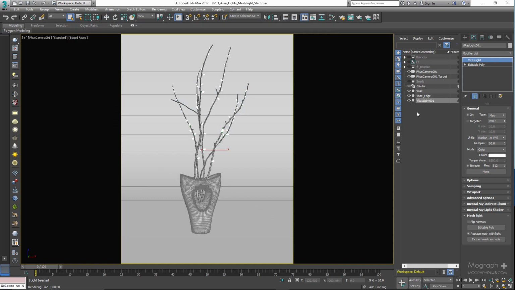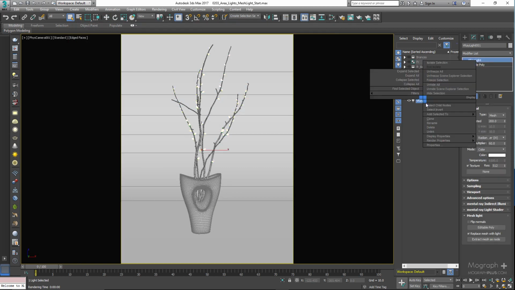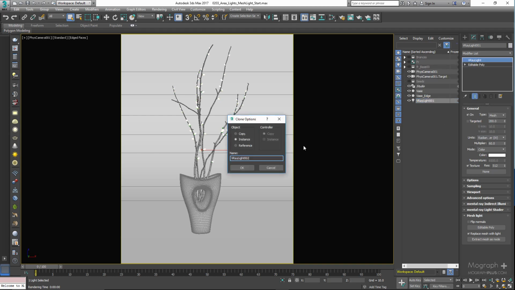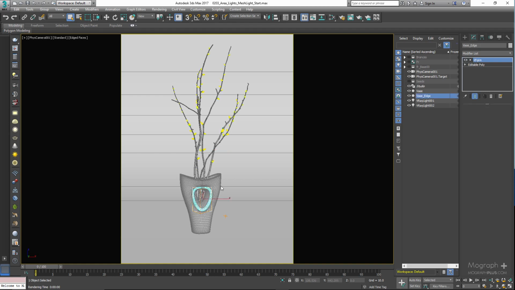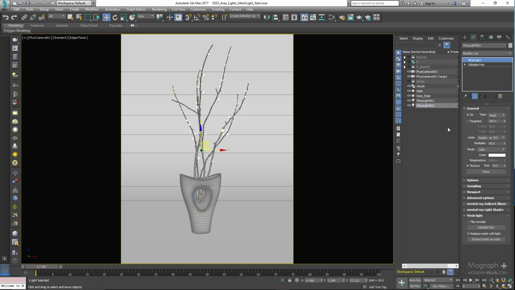Just to make it a bit more fun, let's add another V-Ray mesh light to the scene. Select the existing V-Ray mesh light, right click and choose clone. Set the object to copy and press OK. I have another object in the scene that I want to turn into a light source. It's called Vase Edge. Now select the second V-Ray mesh light in the Modify panel, activate the Pick Mesh button, and select the Vase Edge object.